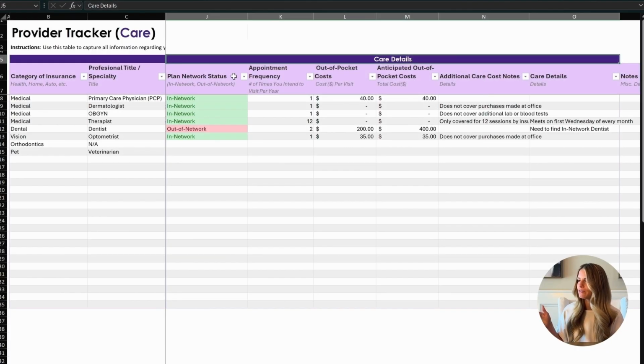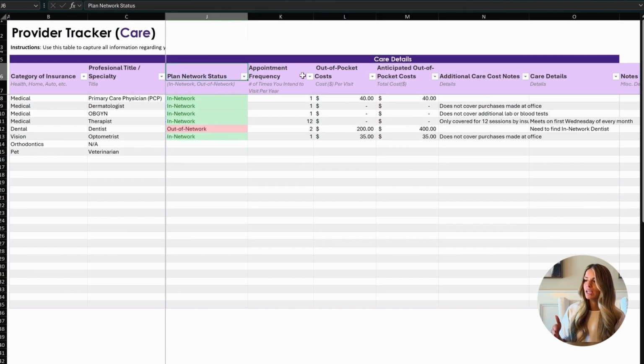All right, so that's everything for your provider details. Now we're just going to shift into your care details. So let's go ahead and look at your plan network status. This is if they are in or out of network.